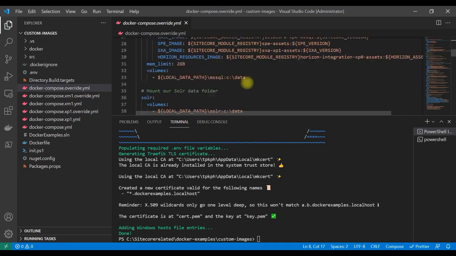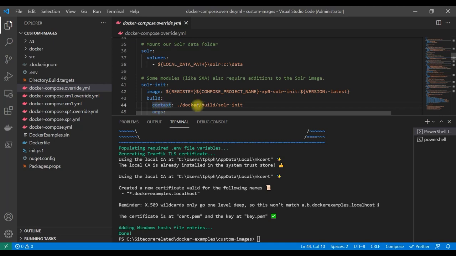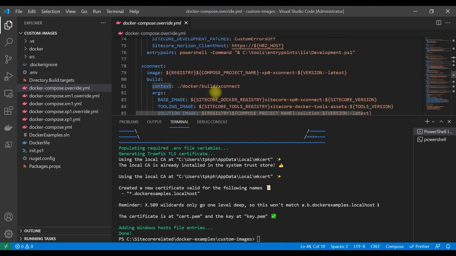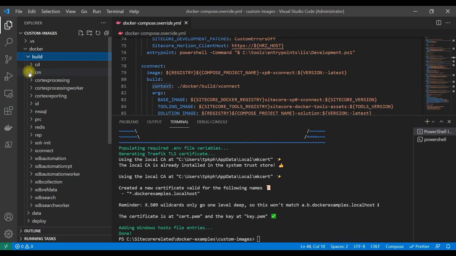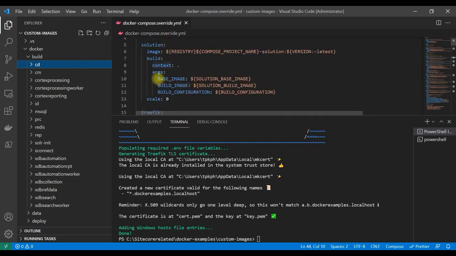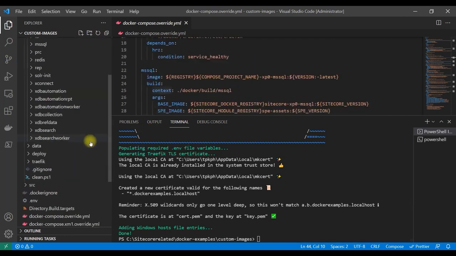And likewise, if you go somewhere, you can see context. For example, the context is docker build solar init and docker build id. So what it is saying is you have to take this context. That means you have to consider the docker files which are present in build in cm server. This docker file has to be considered, and for cd this docker file has to be considered. All this is regarding the context. So basically we are taking these arguments, and we are passing them to the docker file.